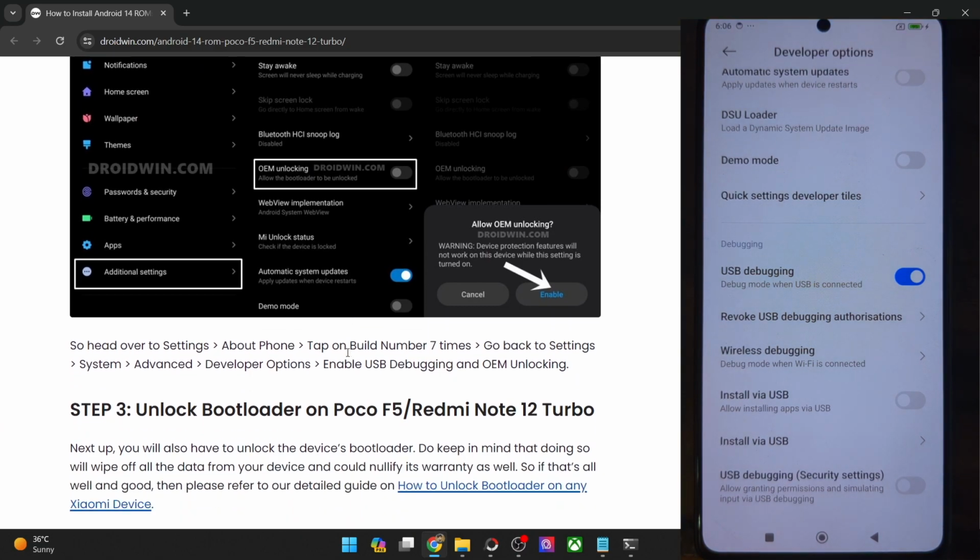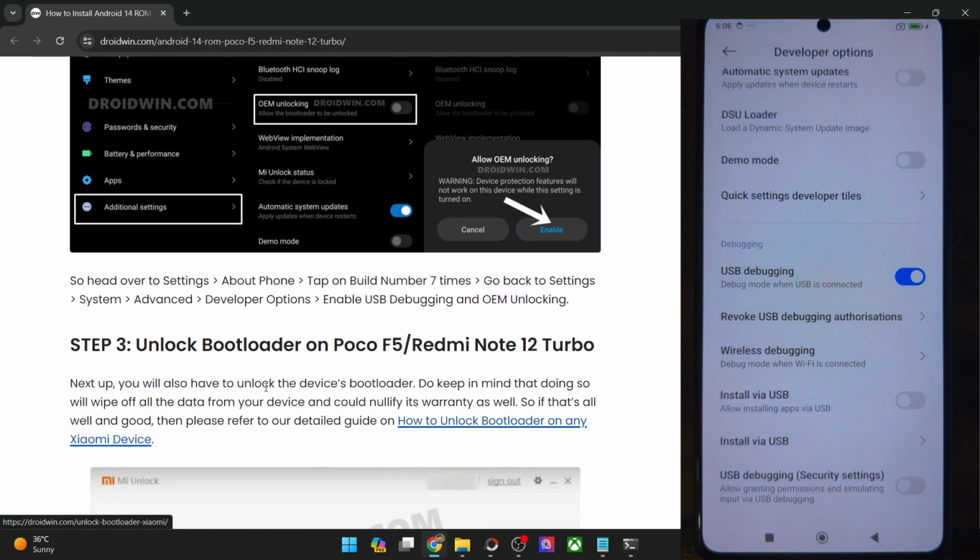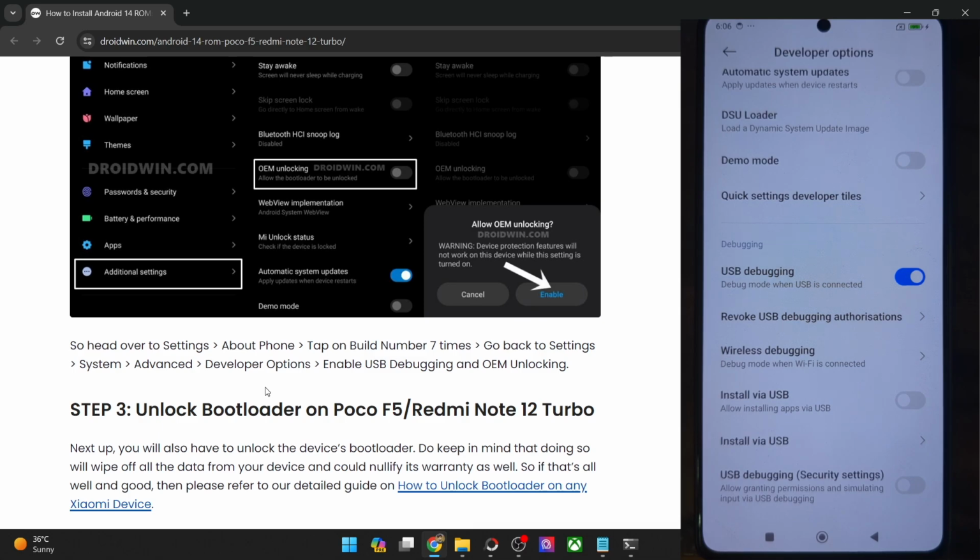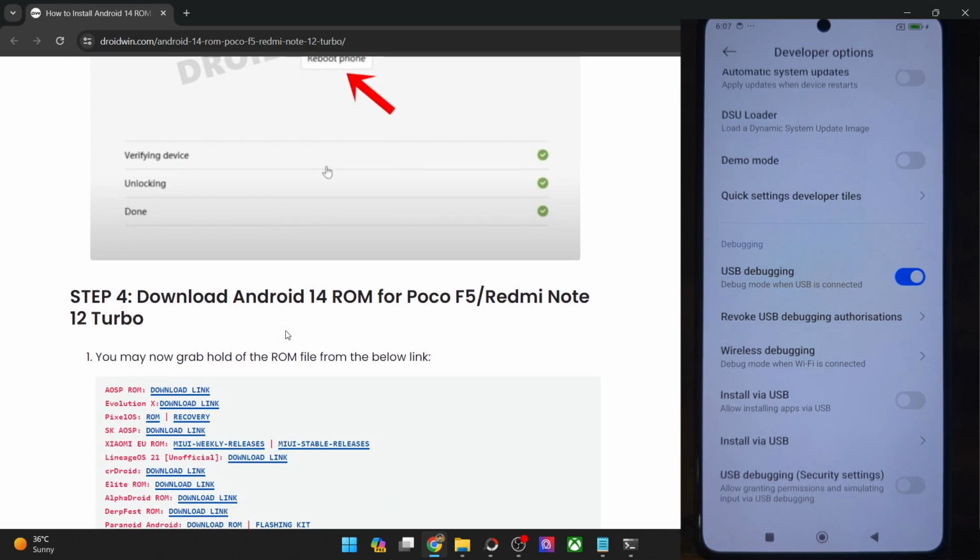Do note that doing so will wipe off all the data, and it might make the warranty null and void as well. If that's well and good, you could refer to my guide and the video and get this job done using the official Mi Unlock tool. And once you have unlocked the bootloader, your phone will boot to the OS. So make sure to re-enable USB debugging as well. Once that is done, you could now get hold of the ROM file.